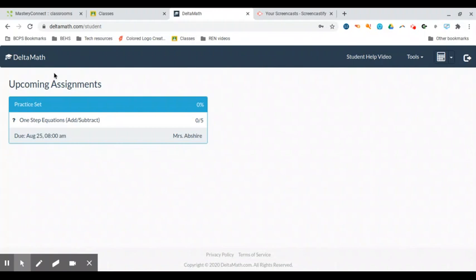Once you log in, you'll see something like I have on my screen. It says upcoming assignments, and I just named this practice set because it was just for practice for you guys to look at. It says due August 25th. The title of it is One-Step Equations. You notice when I go over that with my mouse, it kind of gets underlined. And then off to the side, it says 0 out of 5. That means you're required to do 5 questions, and your goal, of course, is to get 5 out of 5.